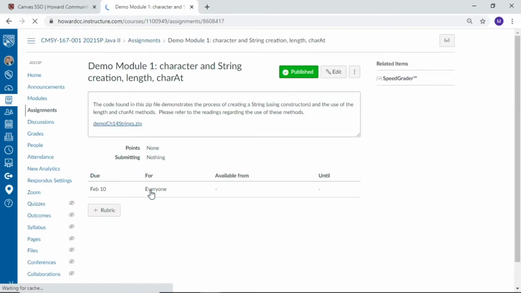Click on the demonstration, it takes me here, and notice it tells me that this code demonstrates the process of creating a string using constructors and so forth. So here we're going to find the length and the character at method, which are two things that we're going to talk about in the slides. I click on the zip file, we'll download that.